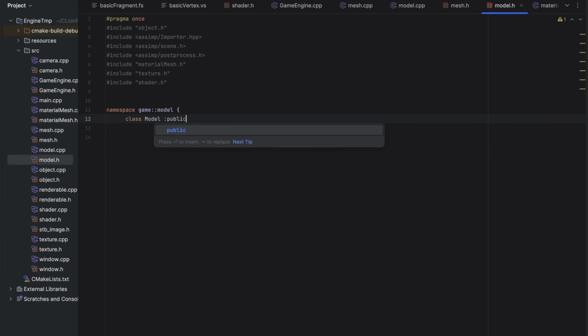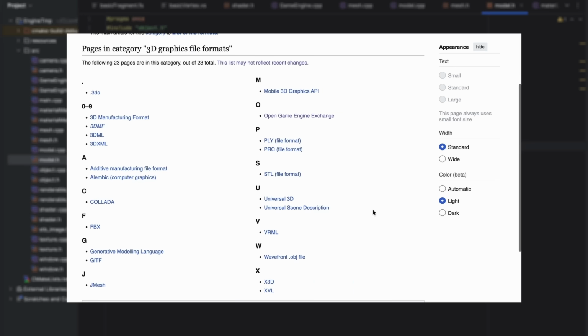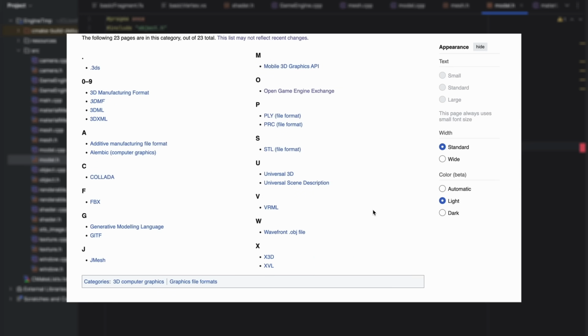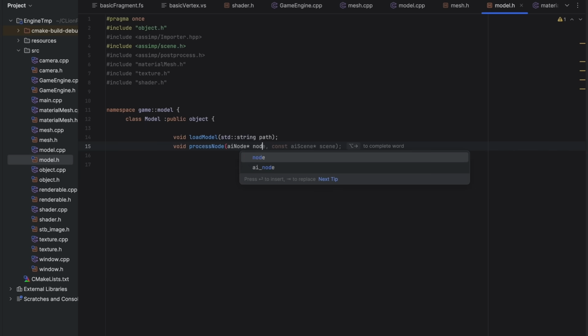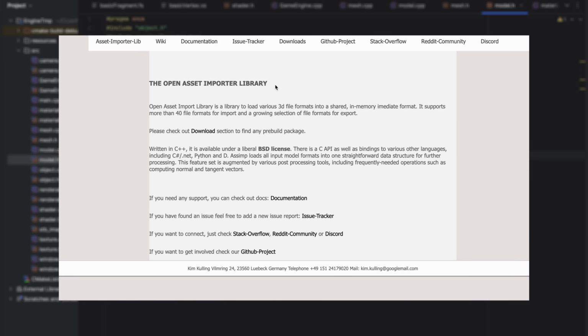After adding textures to our scene, the next step is loading 3D models. There are a lot of different file formats for 3D objects, and writing your own parser for all of them would be way too long and unnecessary. Luckily, we already have libraries that do this for us. One of the most popular is ASSIMP, the Open Asset Import Library.